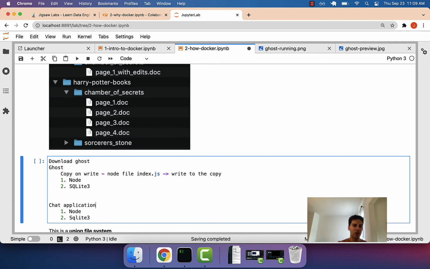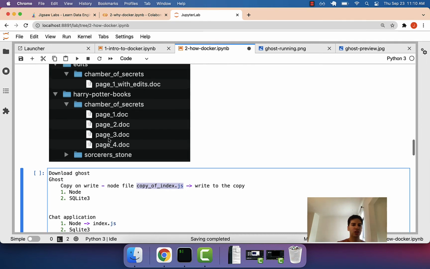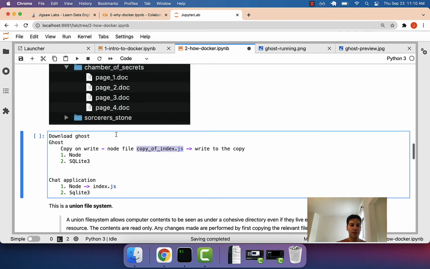The index.js file that still lives in the Node application, right, this is untouched. In fact, we never touch the index.js. Instead, what we are touching is a copy of the index.js file. So this is how Docker, through a union file system, can allow us to both share resources across different applications, yet make it appear as if they are isolated, and make sure that modifying something in one application does not affect the other application relying on that same software.